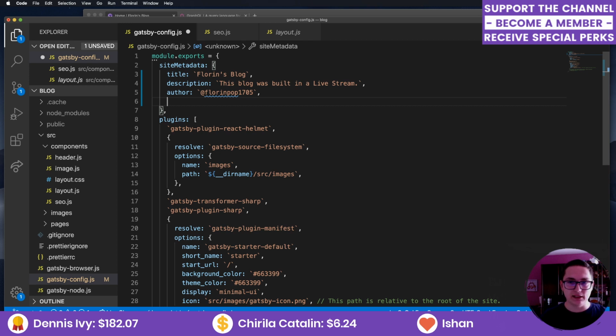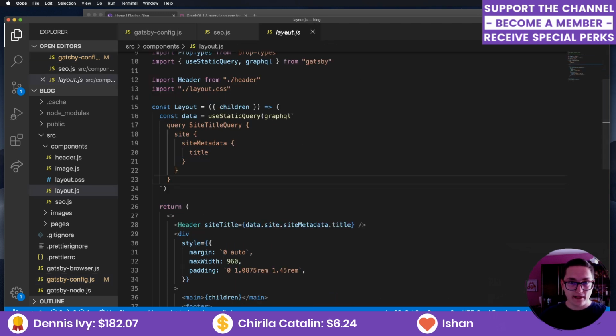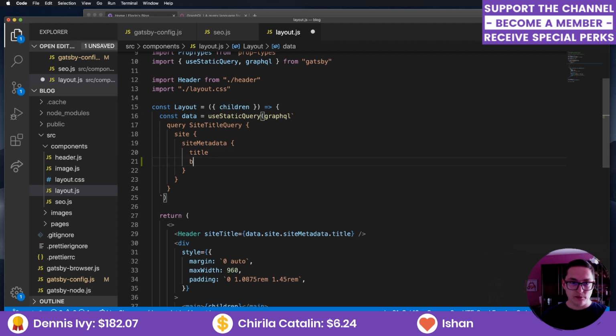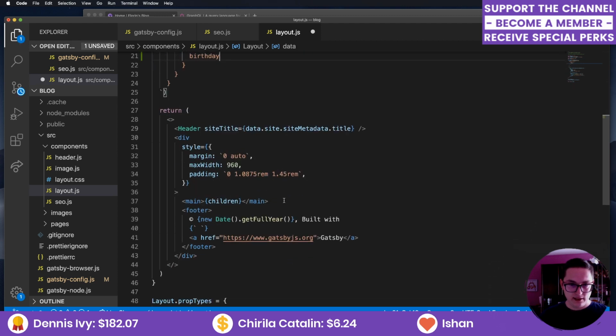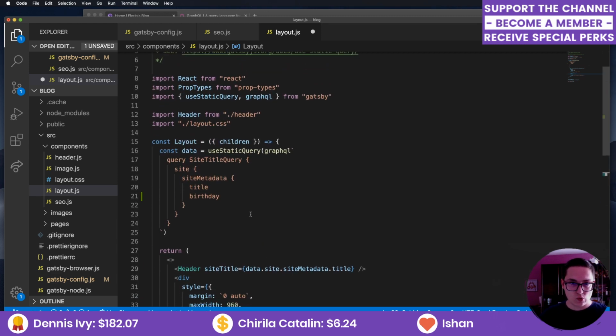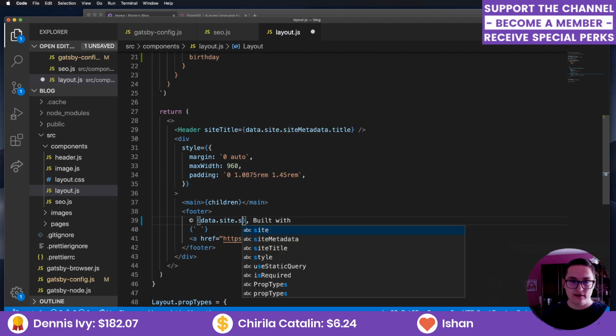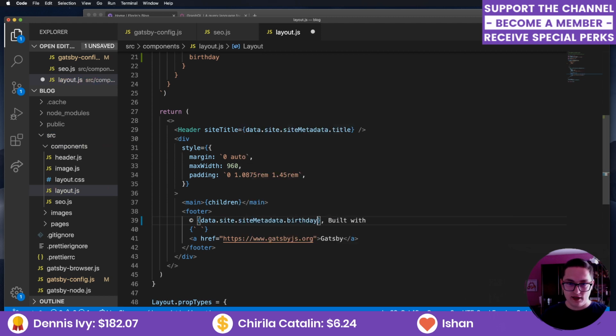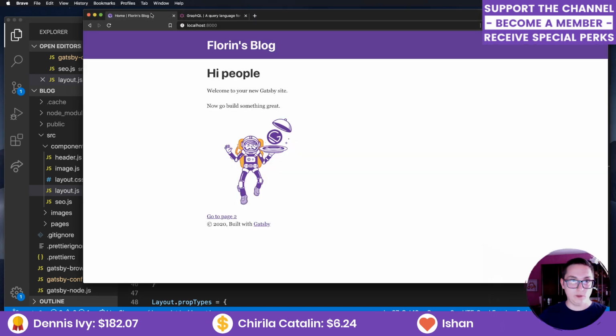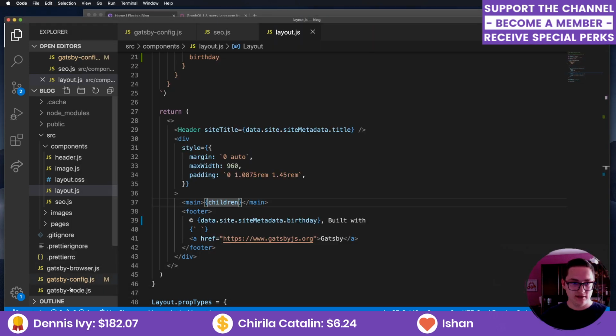If we add here something else, like, I don't know, birthday, and we say 1705, and now in the layout, along with the title, we want the birthday. And here on the page, built with, I don't know, instead of getFullYear, we're going to say data.site.siteMetadata.birthday. Let's see, will this work? All right, look at that. Now we have 1705 there. So it gets it from here.